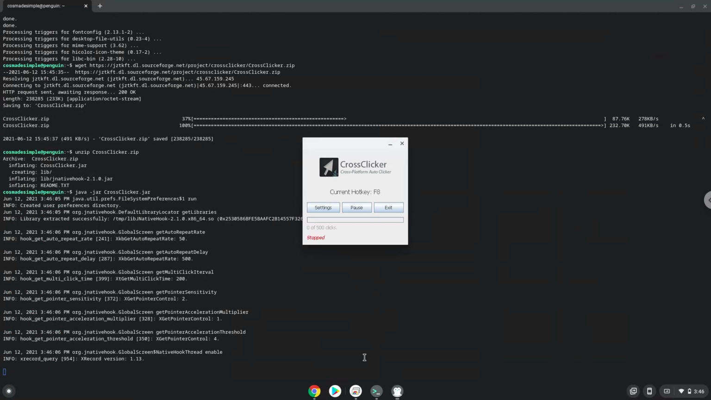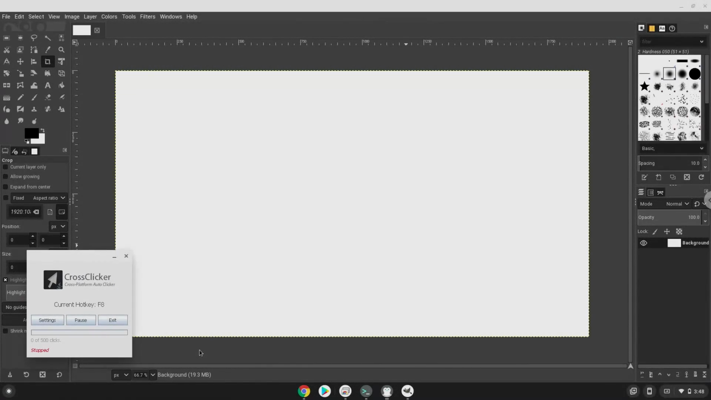Now I will quickly install GIMP as an example to try CrossClicker on. See you in a couple of seconds. Let's try it out.